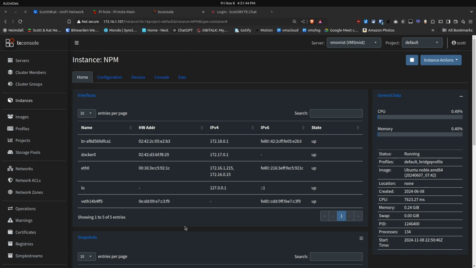And now that the original production container for NPM is back up and running, you can see that it does have the address of 172.16.0.15, which means it is now resolving requests to Nginx Proxy Manager for reverse proxies.